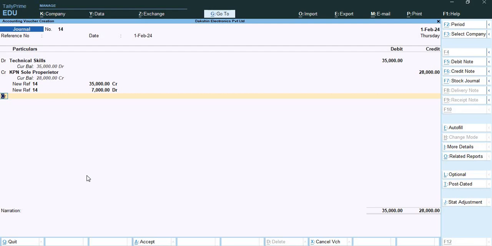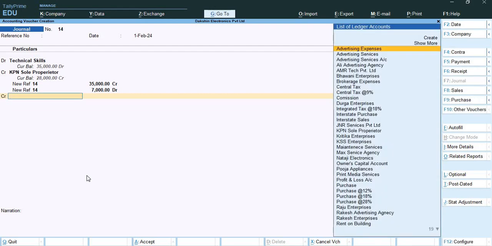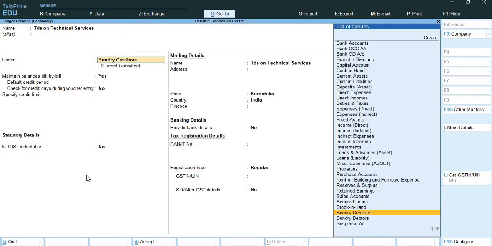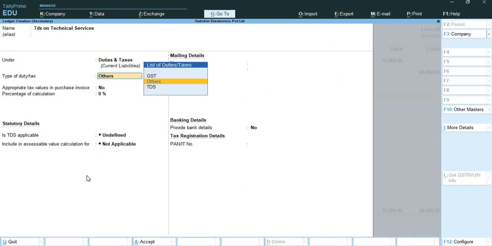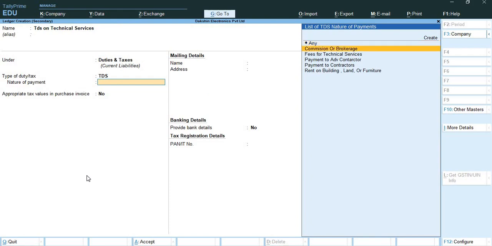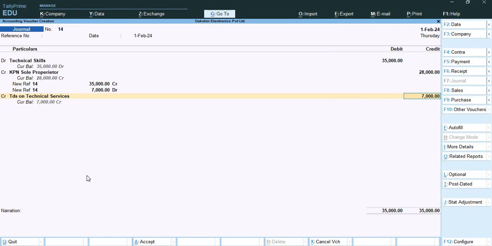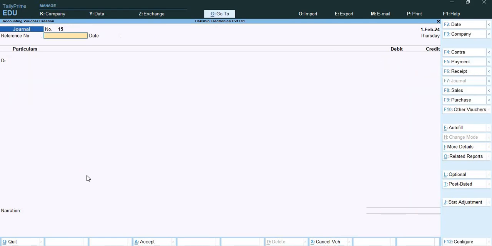So I will show you the tax analysis screen. Here I will create a ledger of TDS on technical services under duties and taxes. TDS fee for technical services. So you can see that the tax has been deducted at the rate of 20%. I'll show you the tax analysis screen. Okay, so this way the entry has been saved.